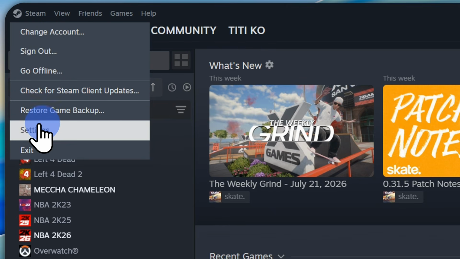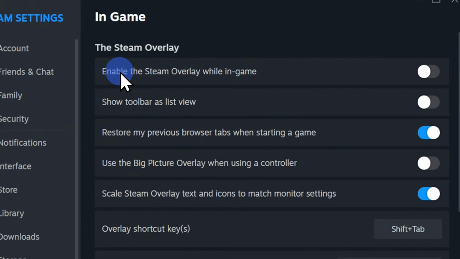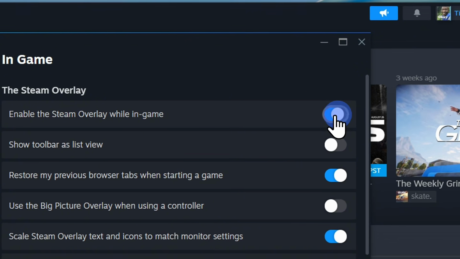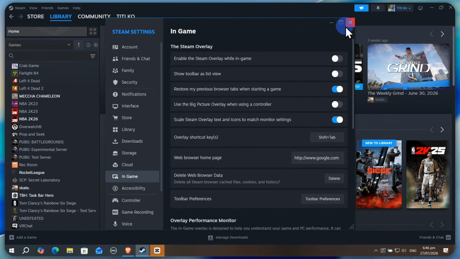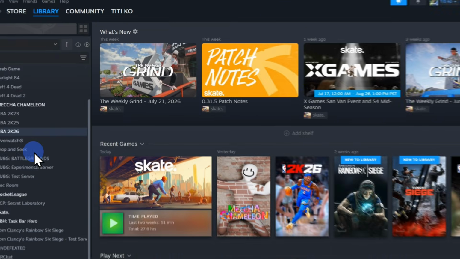Next step, go ahead and click on Steam on the top left, click on Settings, In-Game, and enable Steam Overlay while in-game. If you don't really need it, just go ahead and disable it so it improves stability.